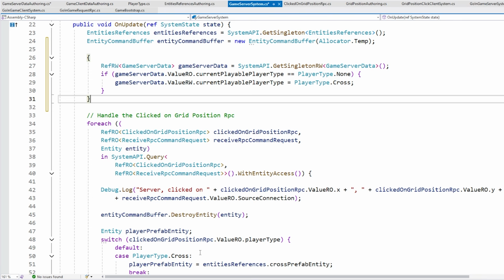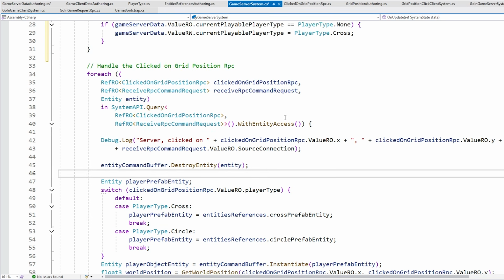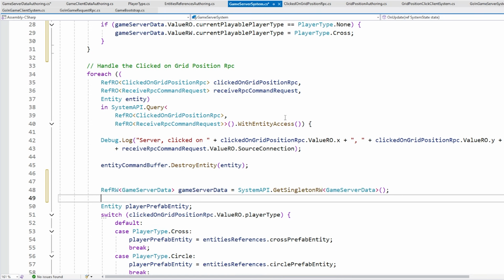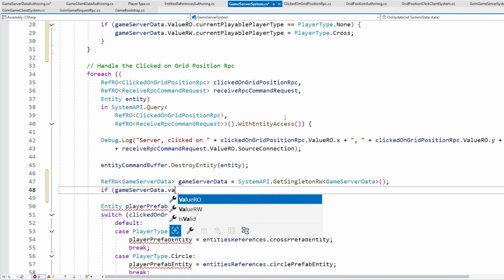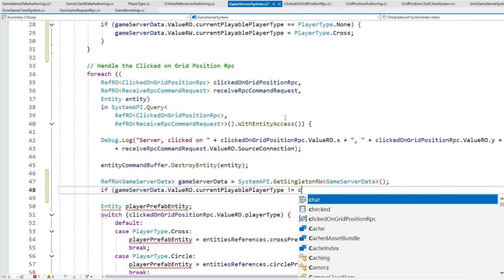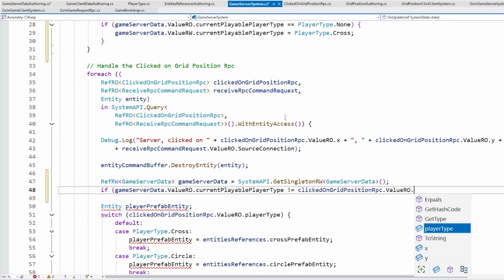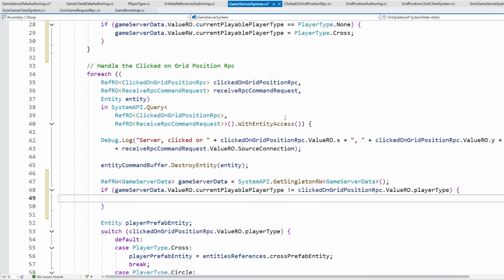Let's put it inside parentheses so that down here we can access the same GameServerData. So here we are, we have the RPC, and now it's over here that we want to check, can this player actually take this action? Now in this case, we just need to read it. So let's get the GameServerData, the same thing. And let's check if the GameServerData, let's read the value for the current playable player type and see if this one is different than the clicked on grid position, the value for the player type that made this action. If it is different, then this player is not the one that is meant to be playing. If so, then let's skip it. So let's just write continue.